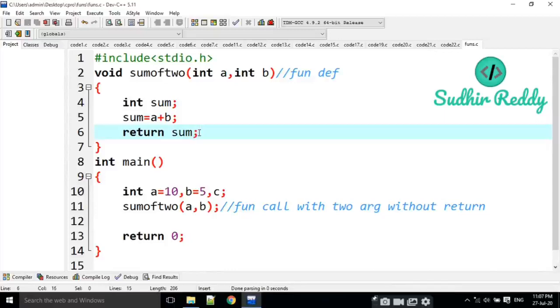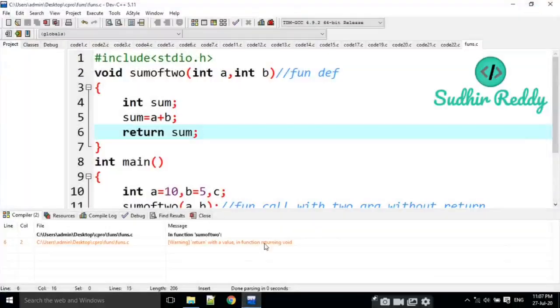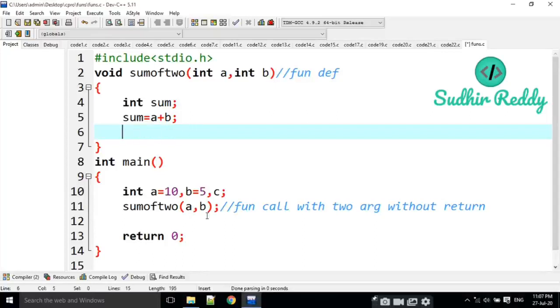For example, if you leave it like this and I execute it, it is going to give an error here. Look at here: return with a value in a function returning void. That's why we are not returning anything here. Then we are going to print the results in the function definition only. But the most important method is function call with arguments and with return type, the best method in functions, no doubt about that.